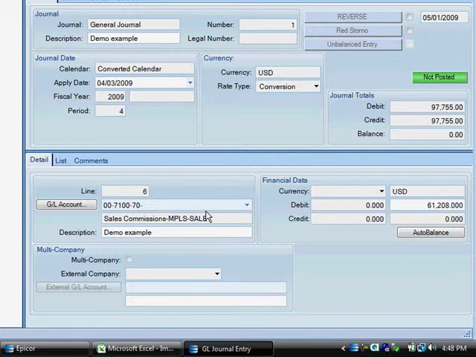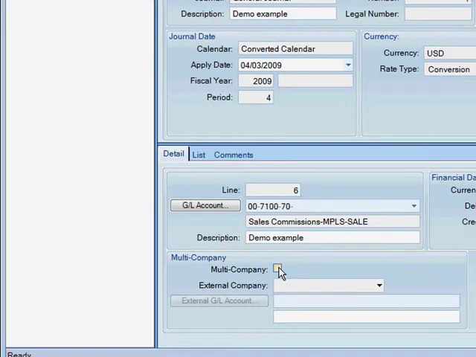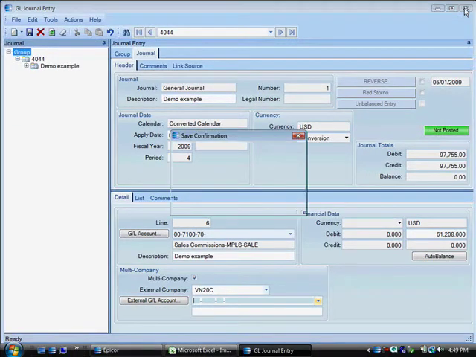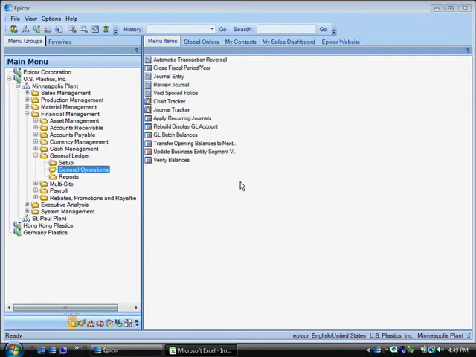A couple other things worth pointing out. I can identify different currencies within a particular account as I'm making a transaction at the journal entry. I also have the ability of making multi-currency journal entry transactions as well. I can identify this as multi-company, coming in and picking a separate company that I want to now create a journal entry transaction against. These are just a couple of the examples of things that I could do within the general ledger within Epicor Financials.